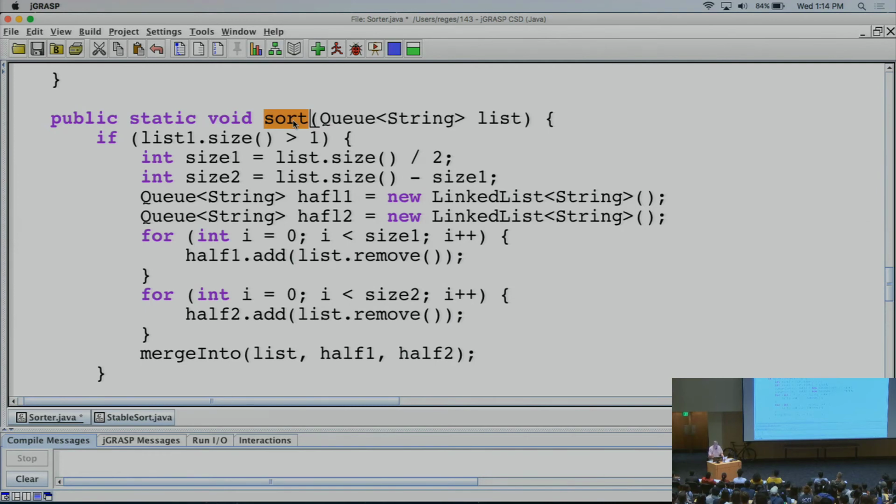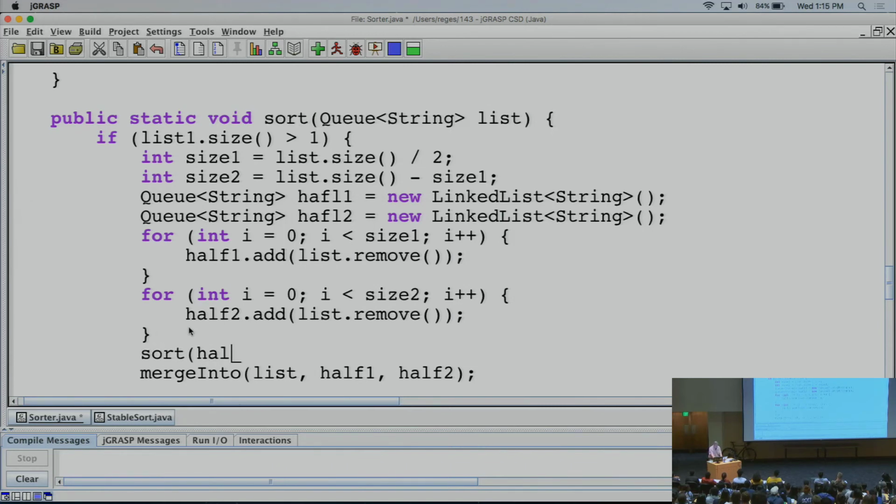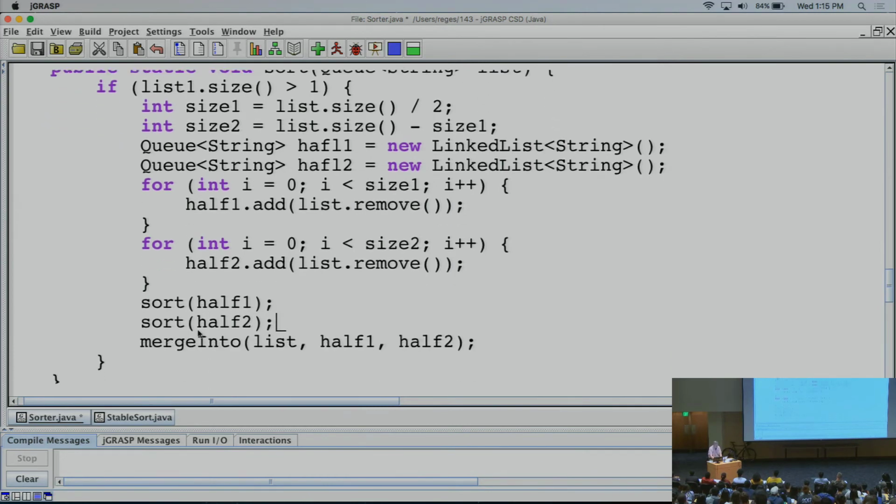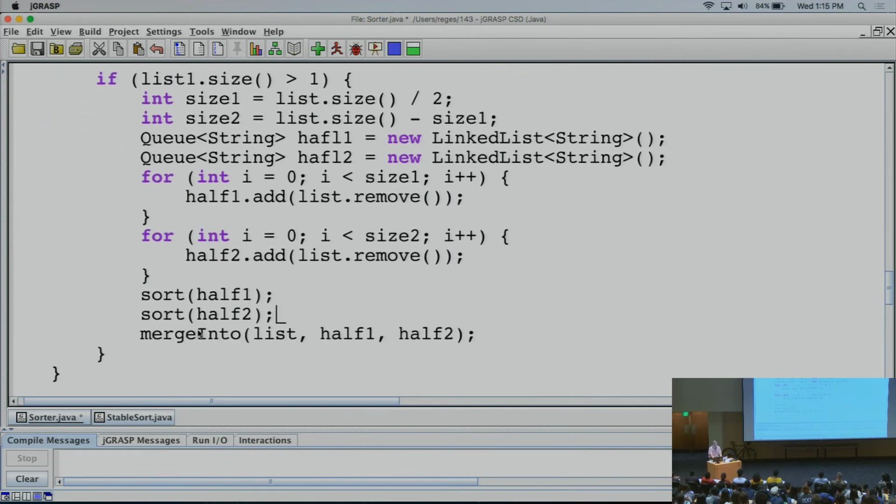If only there were a method that would put a queue into sorted order, then we could say sort half 1, sort half 2, and we'd be done. Because now the precondition is satisfied. And if you can make the leap of faith and believe that it recursively sorted the 2 halves, it should work.